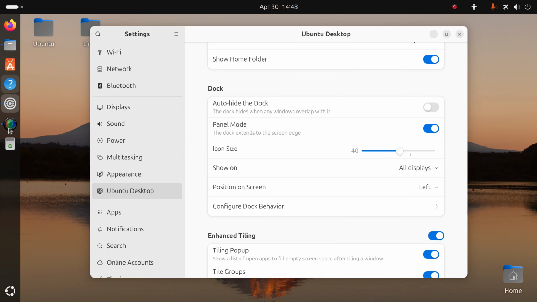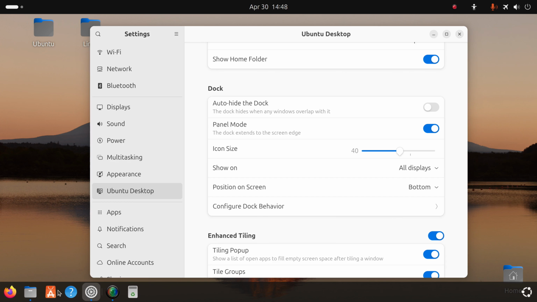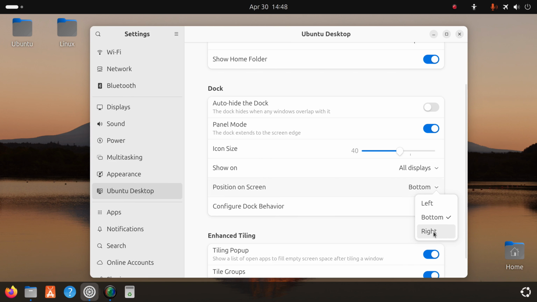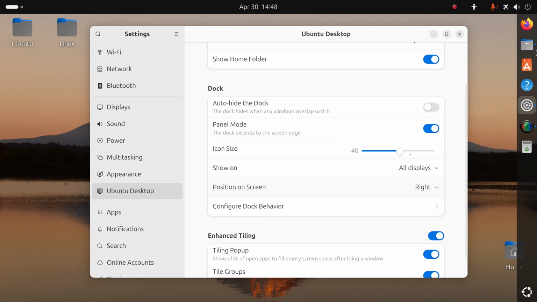You can change the position of these icons. Now it is at the left. You can make it come at the bottom, or you can make it appear at the right. I personally like it on the left side.